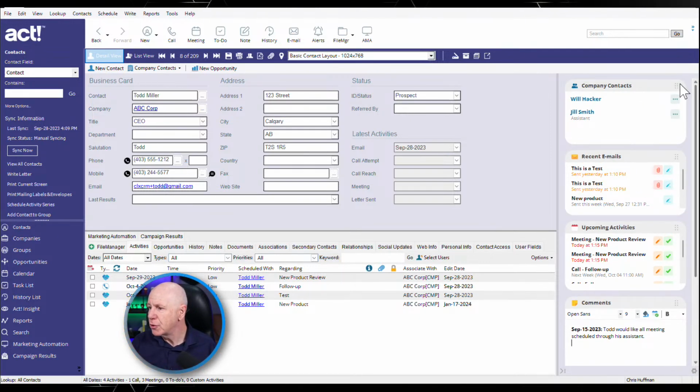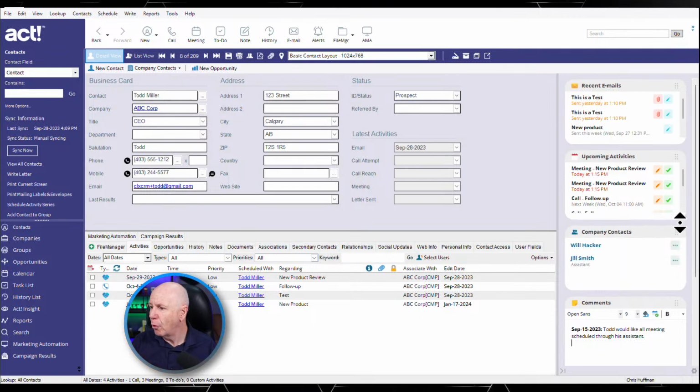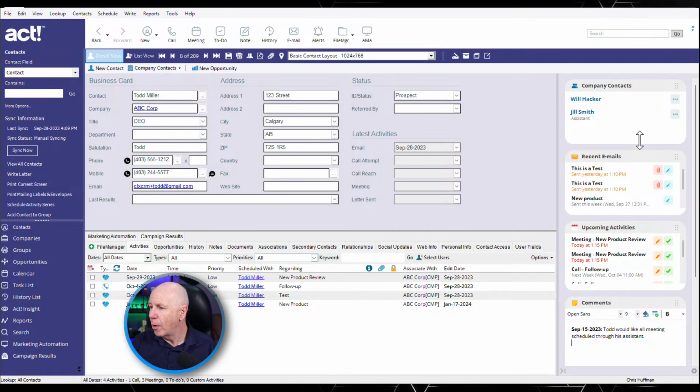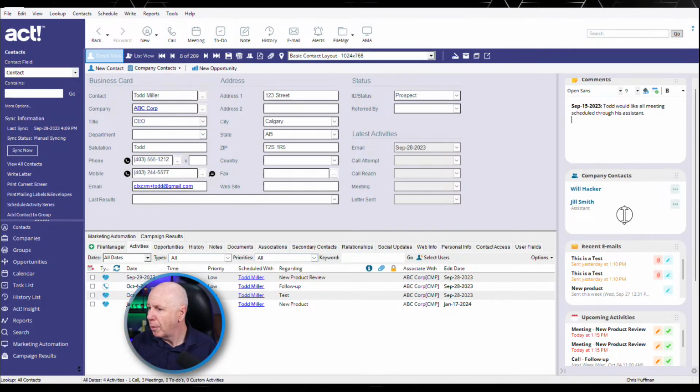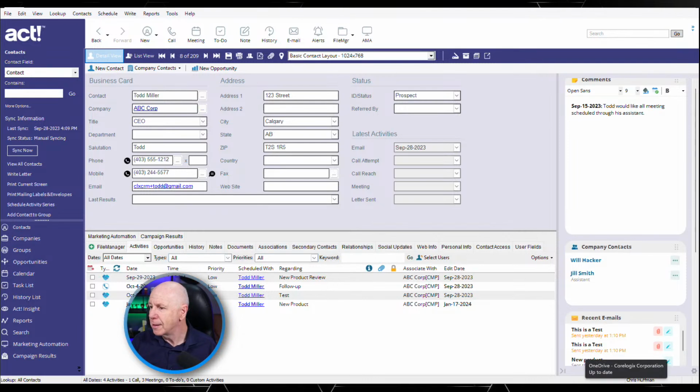The nice thing about this is you can move these in different orders. So if I wanted to take this company one and move it just below, I can put it wherever I want. And I can size it. Maybe I want the comments right at the top. Let me grab the comments. Comments right at the top, and I want to make it bigger. So you can move them around, you can size them, and set up whatever order you want.